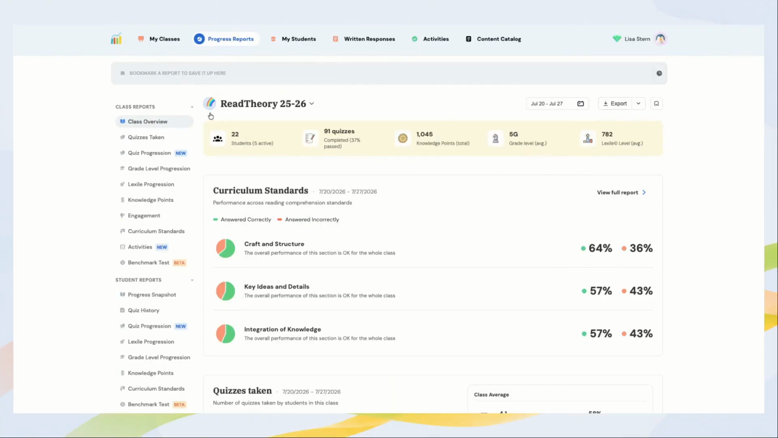But up at the top here, this is our class overview report. So we're going to start with class reports. This is thinking how many students I have, how many are active. If they're active, it means they've completed at least one quiz. It'll show you how many quizzes your class has completed, how many knowledge points they've earned, the average grade level, and average Lexile level. And again, this is all based on the date range that I have listed up here.